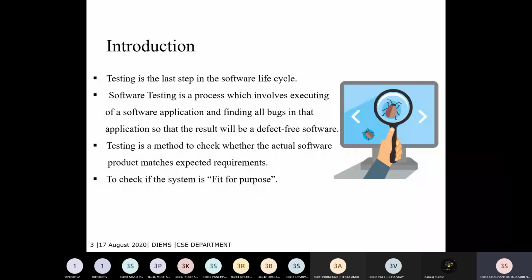So, the importance of software testing. Software testing is the process in which we check whether our software fulfills our requirements or not, and whether our software is good. That is where we check the quality of our software.